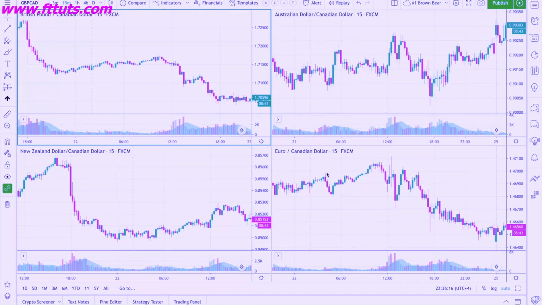So sticking to, let's say, CAD, let's do this. I'm going to click on this thing right here. So I'm using TradingView. You can do this in any platform you want. You don't have to use TradingView.